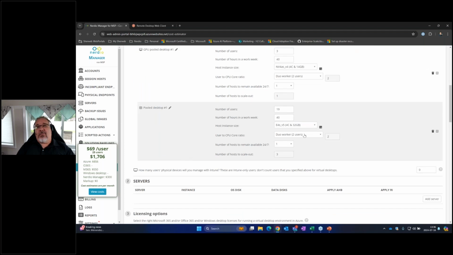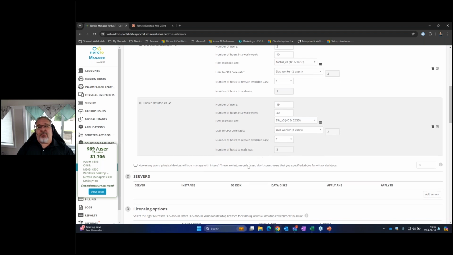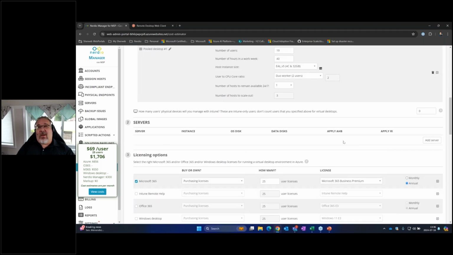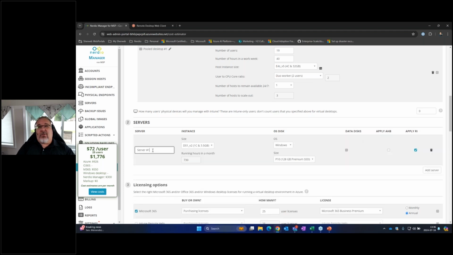Full desktop 1, right? So this is my 19 users. They're going to be around 40 hours a week. The host instance is going to be this E4S machine. So I would probably want to beef this up a little bit. User to CPU core ratio, dual workers. I could be knowledge workers, professional workers, power workers. Number of hosts to scale out, there's 3 here. I could add in this section additional servers. So I want this to be an application server.